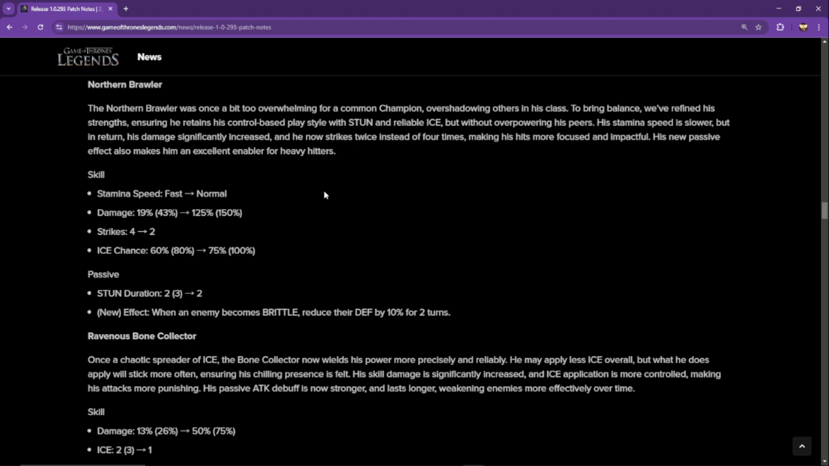So I think he was probably one of the best common rank characters there is in the game. So it looks like they've kind of tweaked him a little bit. "To bring balance, we've redefined his strengths, ensuring that he retains his control-based playstyle with stun and reliable ice, but without overpowering his peers." Yeah, he was a controller. He would stun you and then ice you, and then you're stunned and you can't go, and it was very annoying.